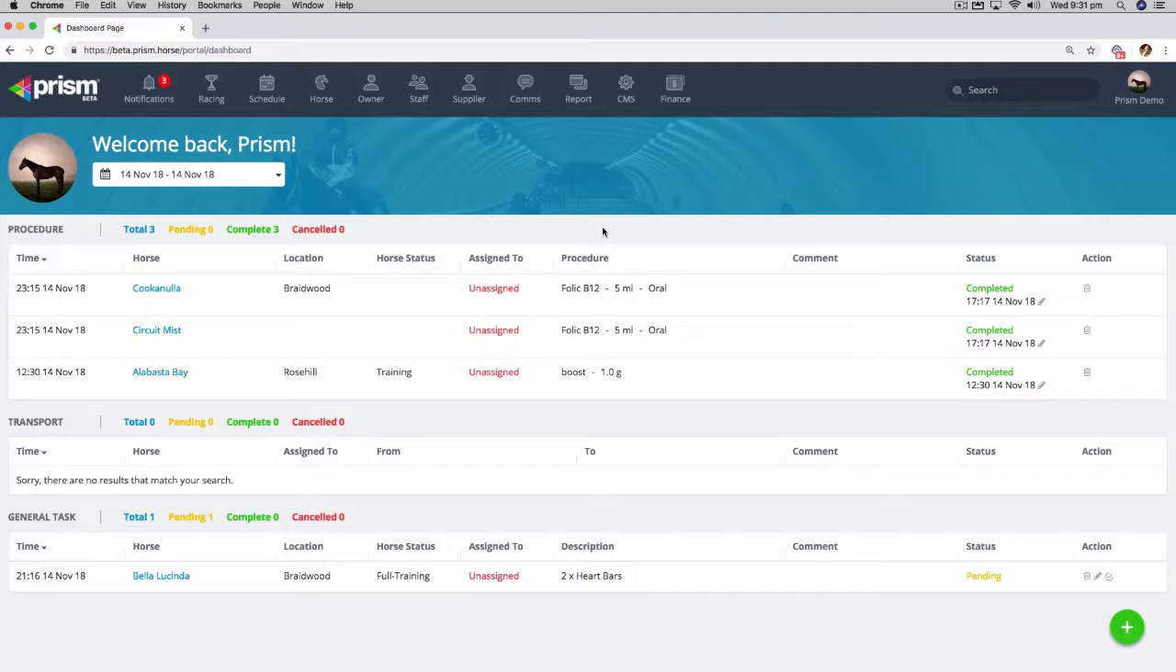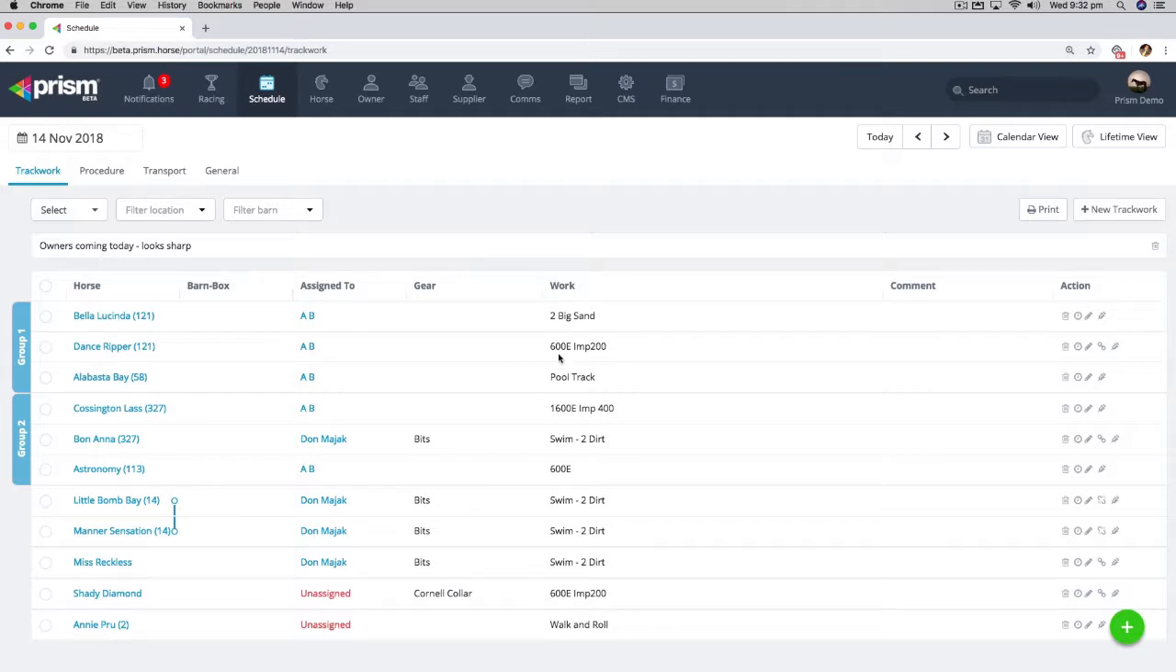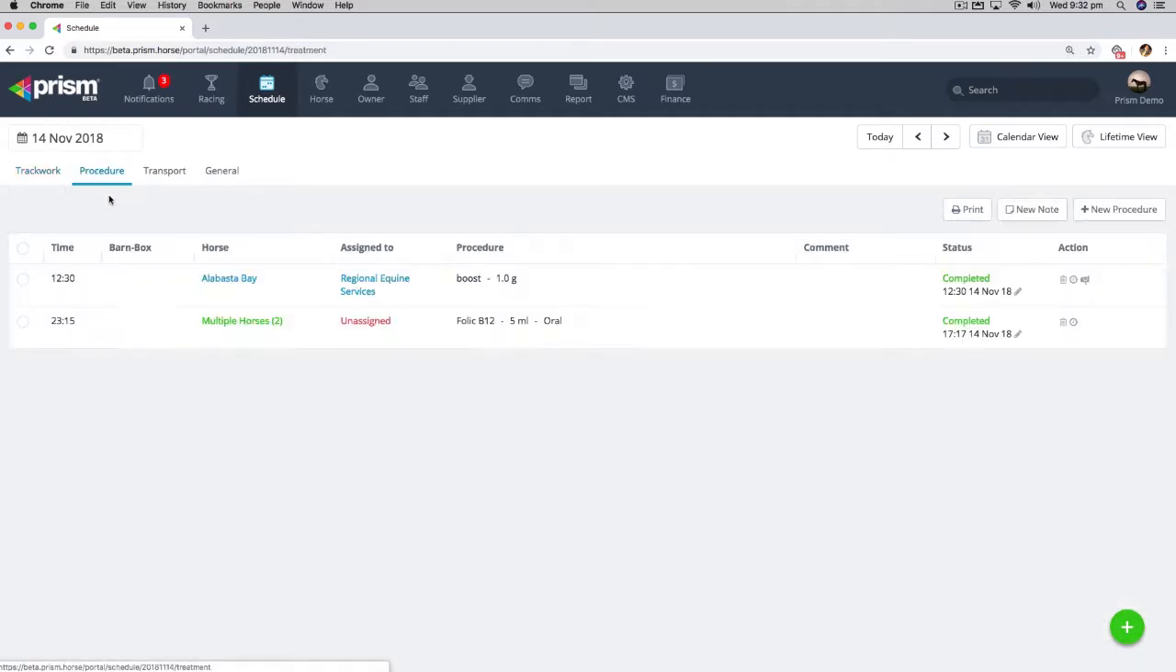The unique functions within Prism is the ability to set reminders. There's a couple of ways you can do this. Whenever you do a task, as in a procedure or a task, you'll always see this little set reminder.